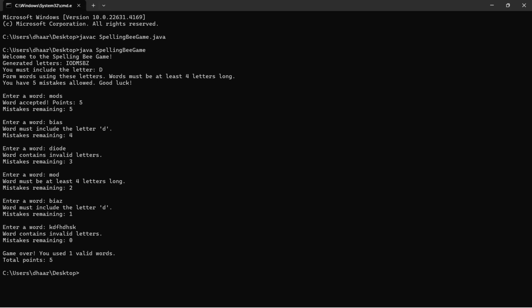Thus, we have used one valid word, and our total points scored are 5. And after the 5 mistakes, the game ends.